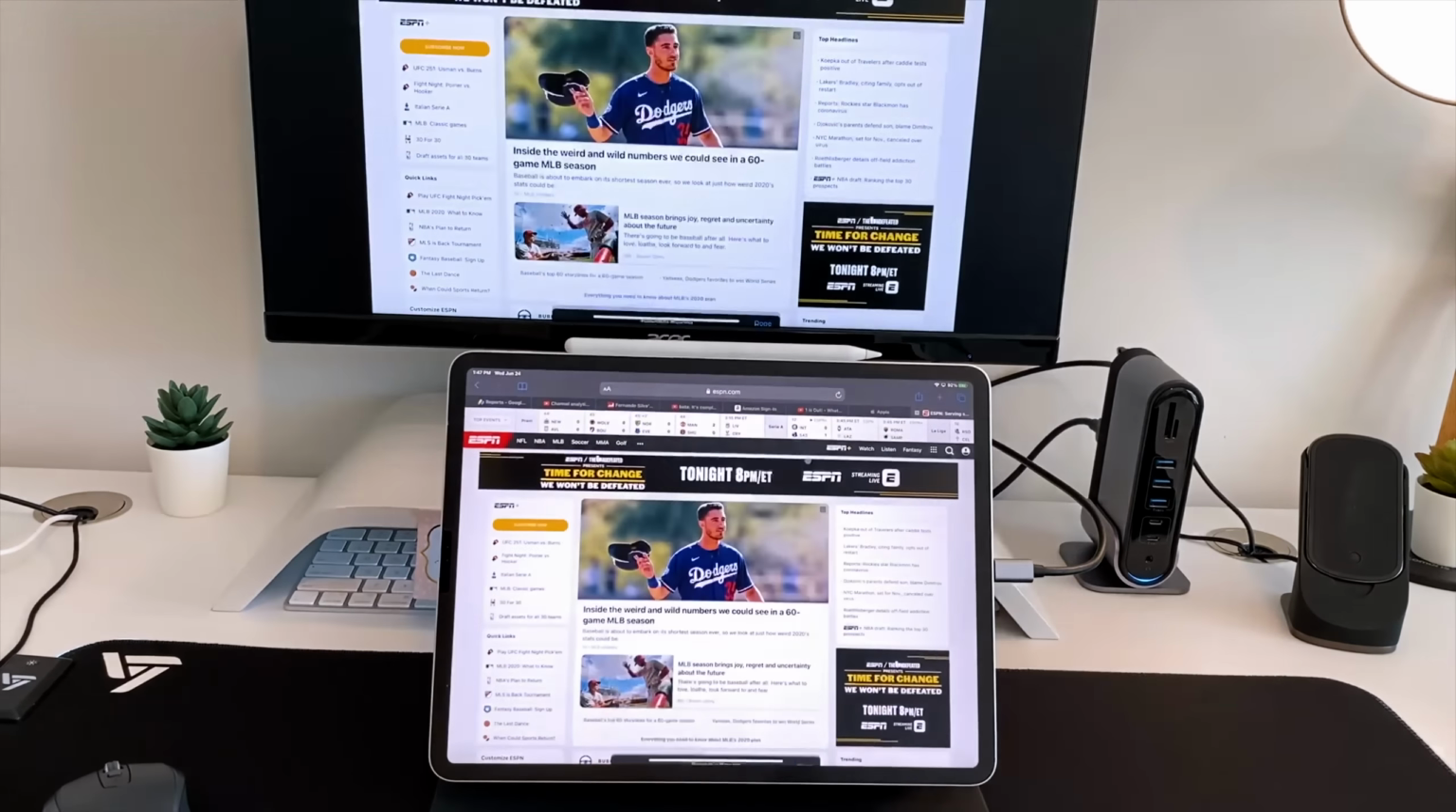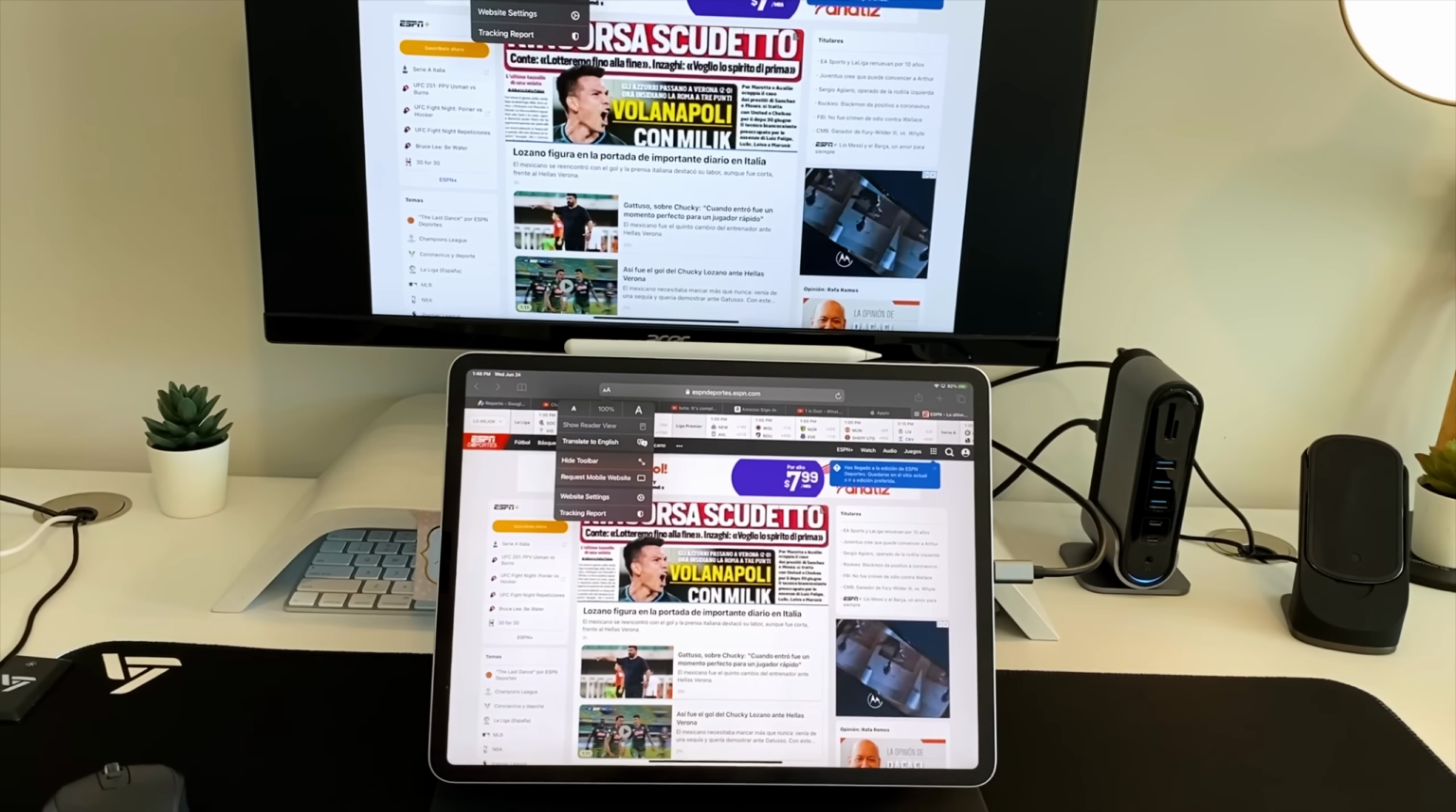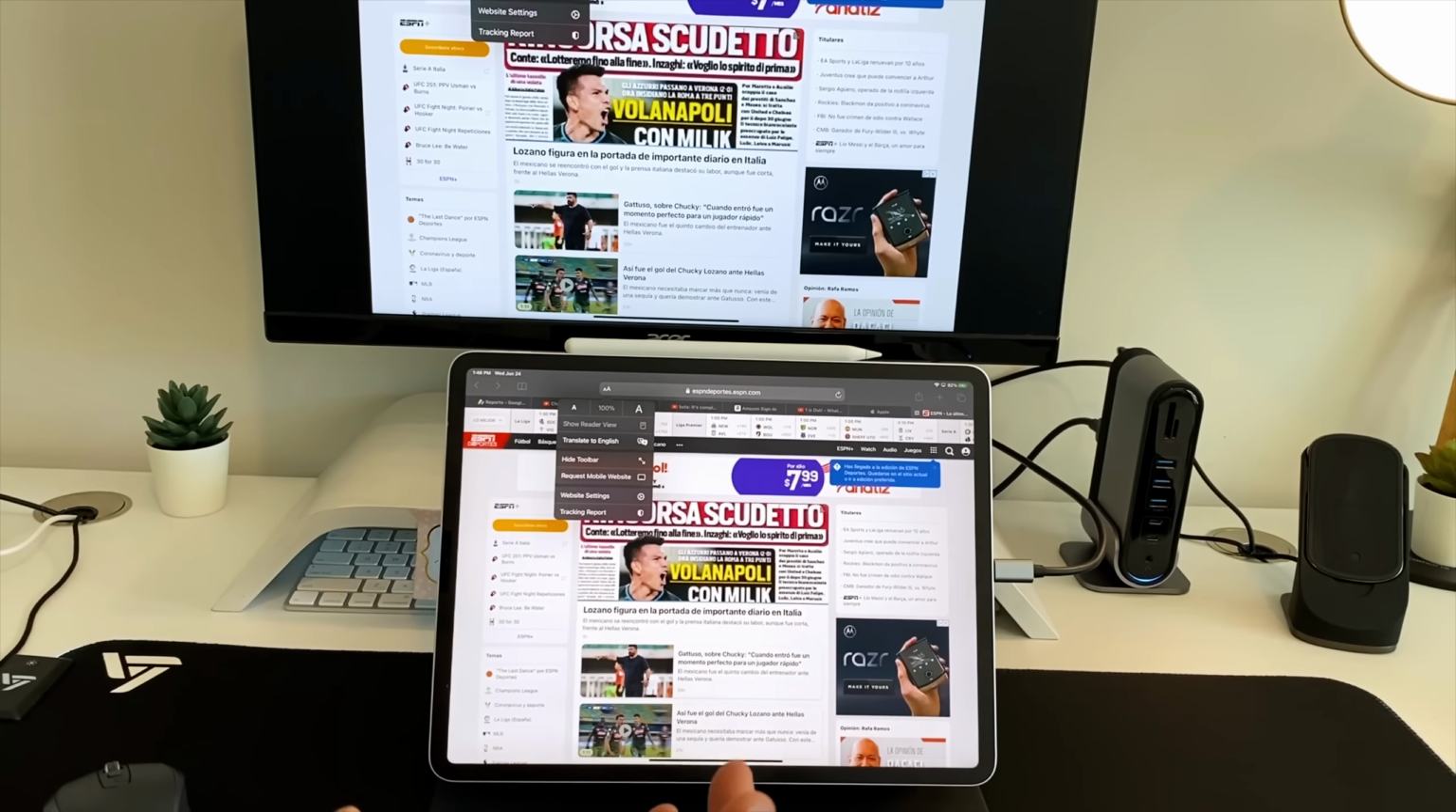And then the next one, which I really think is cool, is translation. So I opened up ESPN Deportes, so this is the Spanish version of ESPN. And again, if you go into this little double A right here, you tap on that, Safari recognizes that there's a different language, right?